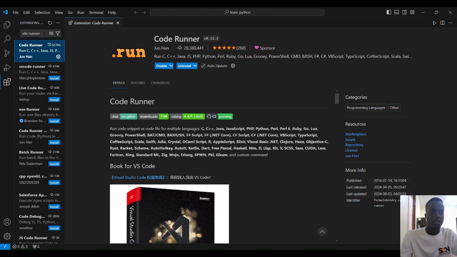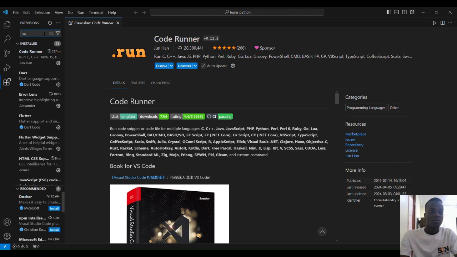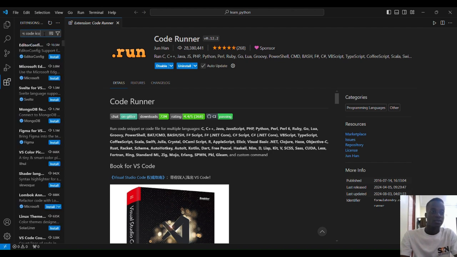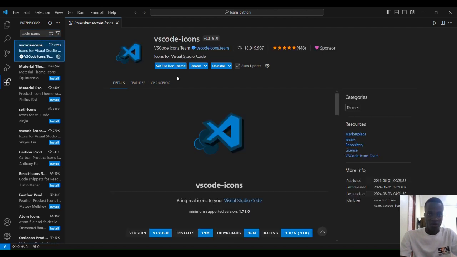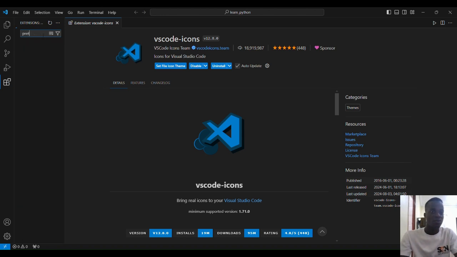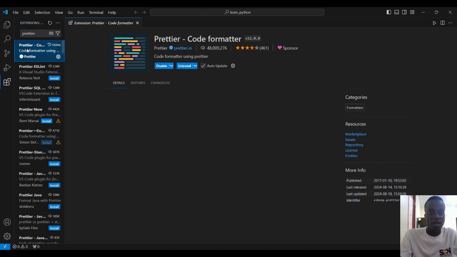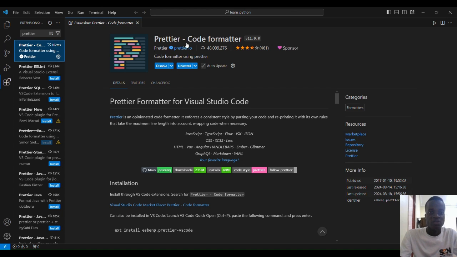So we also need the VS Code icons, to make sure that we have the icons, VS Code icons. Yeah, so you have it here. I have it installed already, so VS Code icons will allow us to have those icons. Then the next one is Prettier, to make the code more beautiful for us, a code formatter. So this is Prettier. I have it installed already. So look for that extension and then download it.